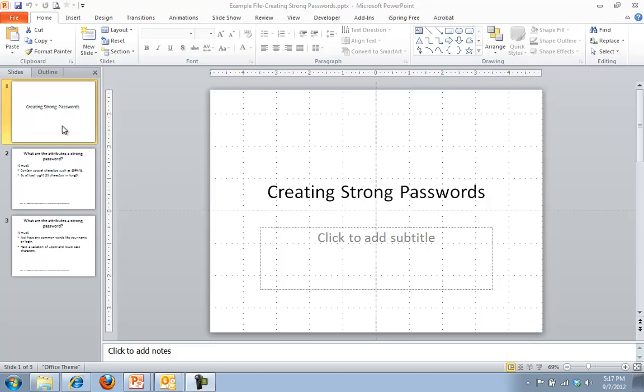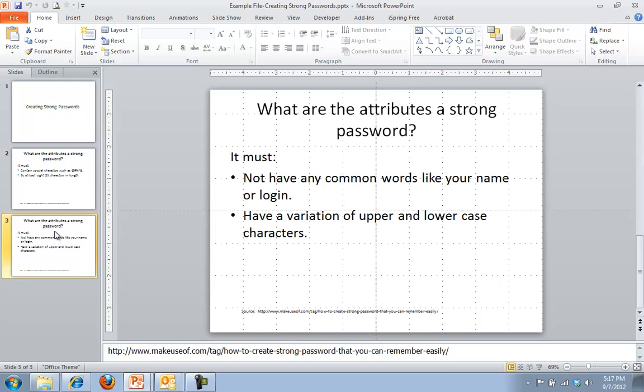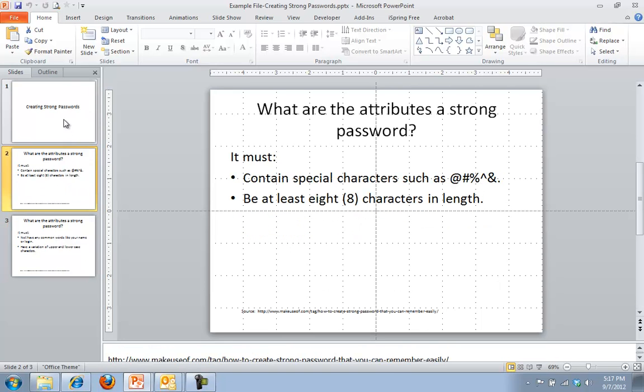And basically, if you look at this presentation, it's about creating passwords. I've got 3 slides here, and they're pretty plain without any pictures. So we're going to add some pictures to at least a few of these slides and show you how to do that within PowerPoint.